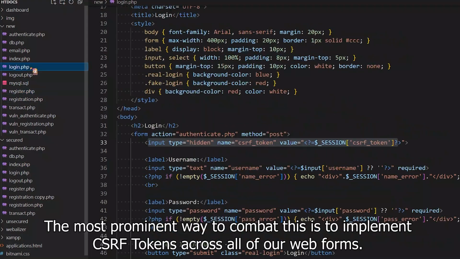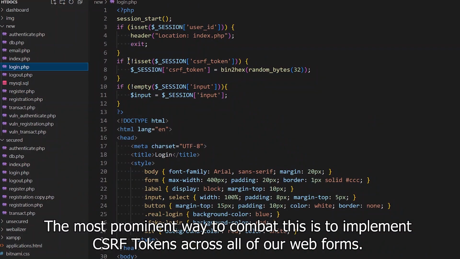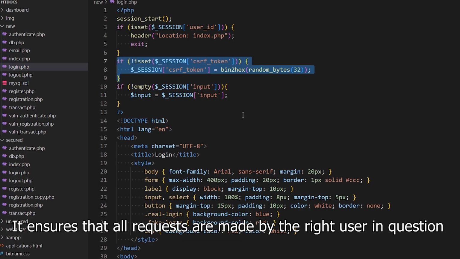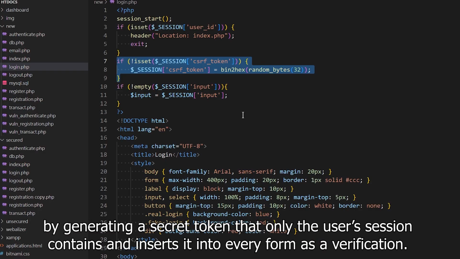The most prominent way to combat this is to implement CSRF tokens across all of our web forms. It ensures that all requests are made by the right user in question by generating a secret token that only the user's session contains and is inserted into every form as a verification.